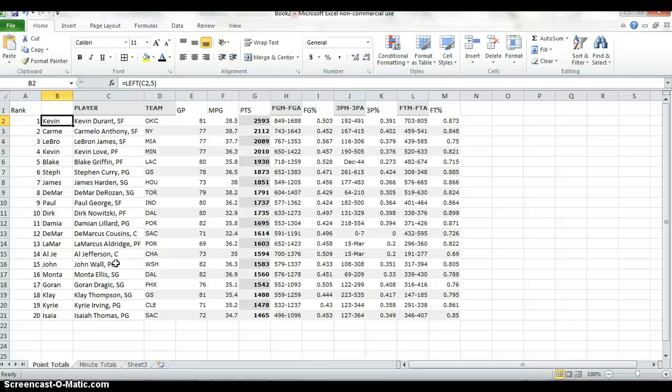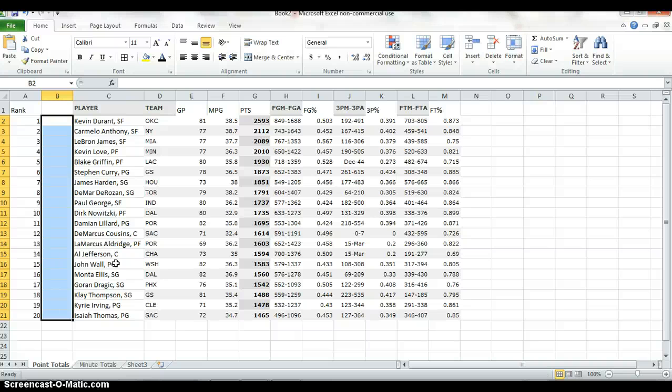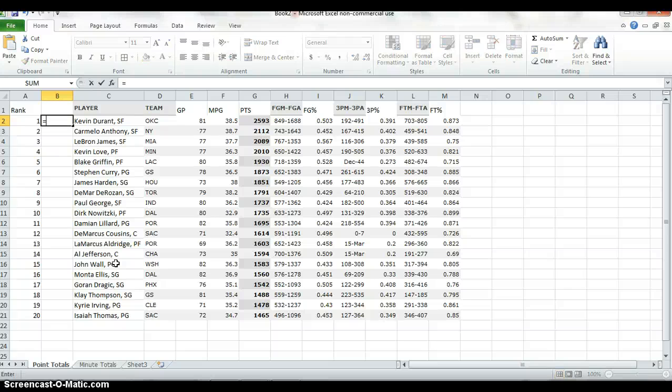We're going to combine this formula with the find formula. And what the find formula is going to do is it's going to allow us to find a character in a cell and return values to the left or to the right of that character. So what I'm going to do is nest two formulas together. So first thing I'm going to do is hit equals left, and I still want the left characters in cell C2.